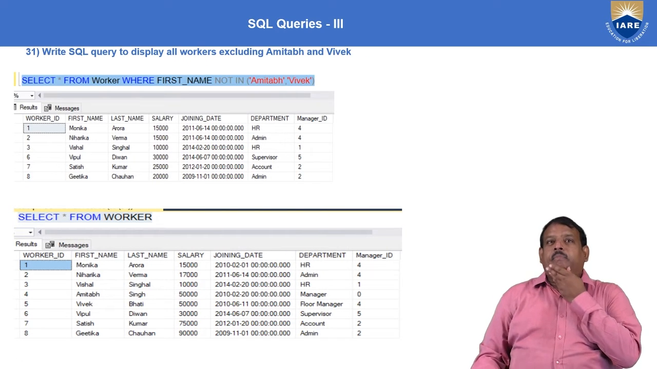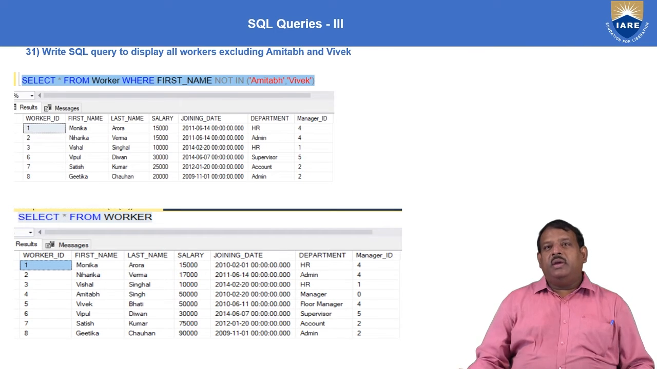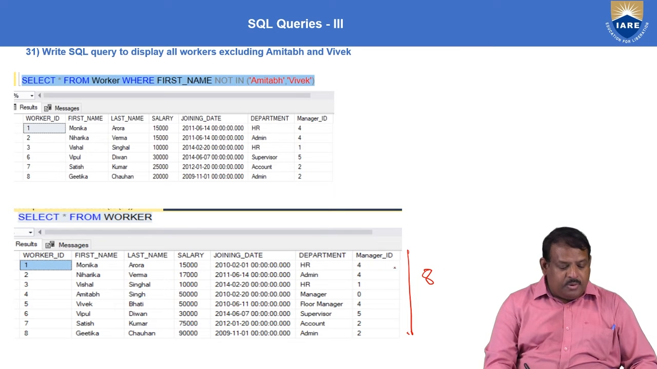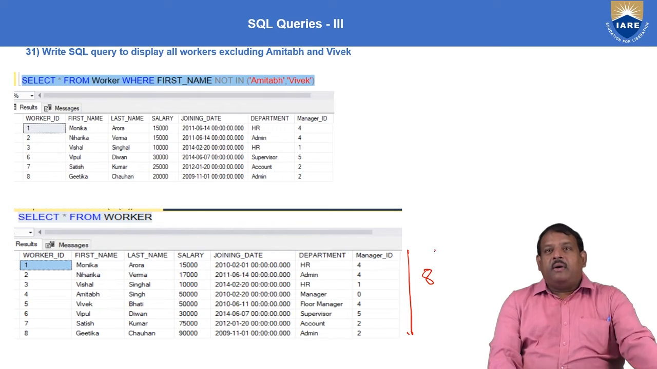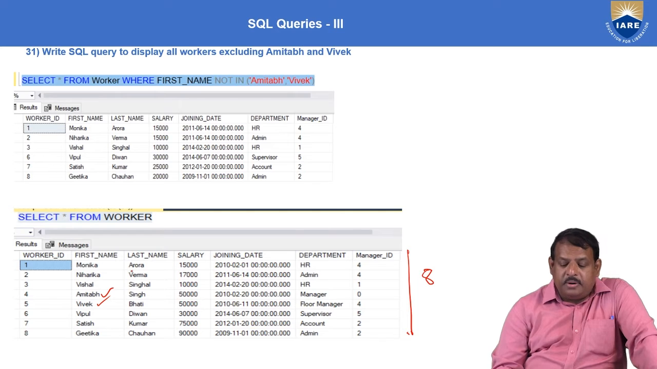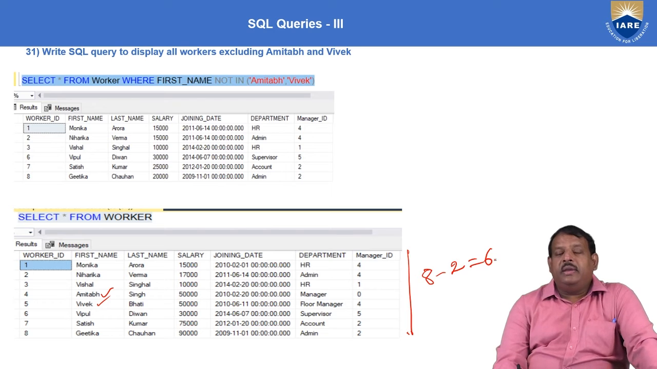Now we'll see a write query. Here I want to display all the workers excluding Amitabh and Vivek. See, I have this workers table. I have here 8 records, because 1 to 8, I have 8 records. Now, I want to display all the workers whose name is not Vivek and Amitabh. These 2 records I have to eliminate. That means when I eliminate 2 records, I should be getting 6 records.